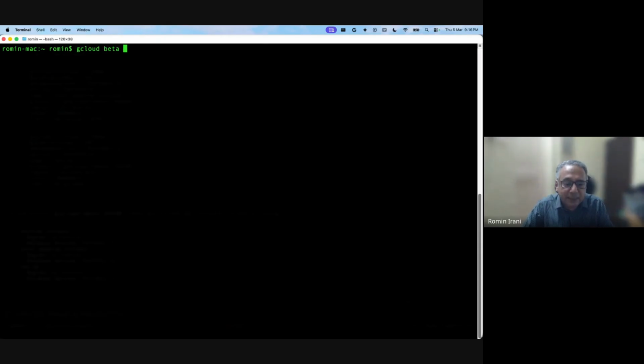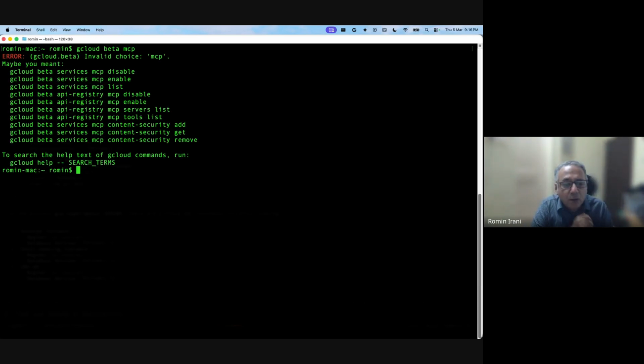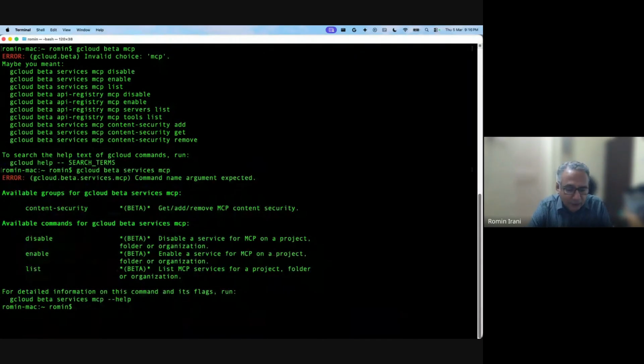You have basically a beta command right now for MCP. If I just put this right now, obviously I didn't say what to do. So there's beta services, sorry. If we just put this, you will see what it's telling you to do. Is it telling you to enable a particular MCP endpoint, the step 2, or maybe even list or disable? So for my project, just to show you that I've been playing around with these for a while, I've enabled several MCP endpoints.